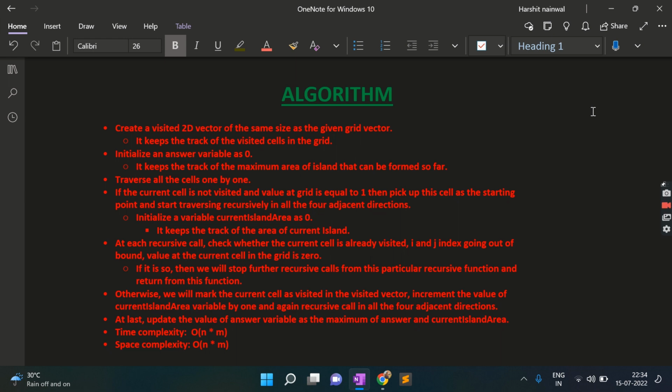And we will traverse all the cells one by one, starting from the cell 0, 0. If the current cell is not visited and the value at grid is equal to 1, then we will pick up this cell as the starting point, and we will start traversing recursively in all the four adjacent directions. We will initialize a variable, let's call it current island area, as 0. This variable keeps track of the area of the current island.